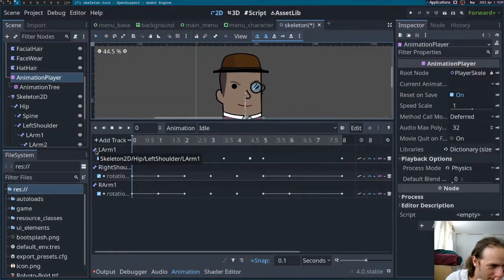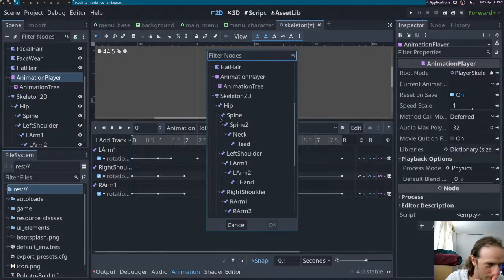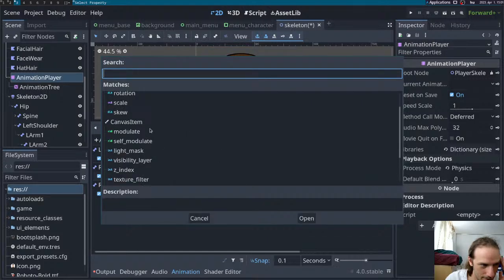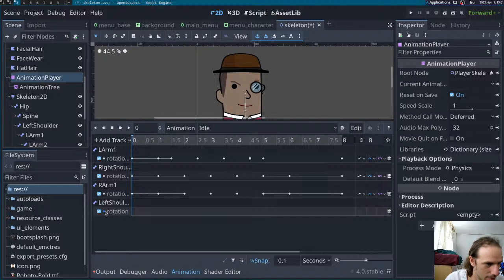What are these? What kind of track are you? Tell me more about yourself. 3D position track, I don't know. Bezier curve track. Is it just a regular Bezier curve track? Left shoulder, okay. Rotation. Open. No.